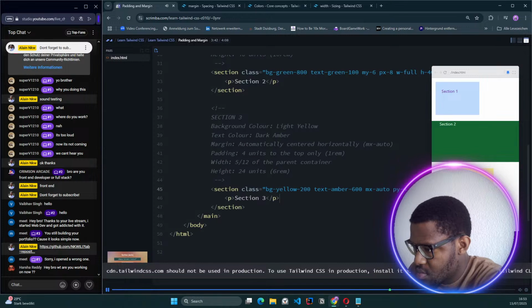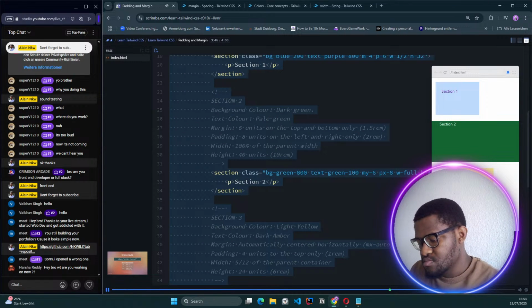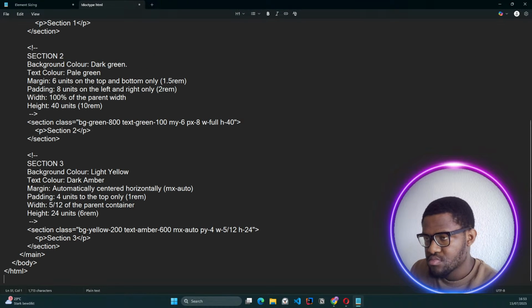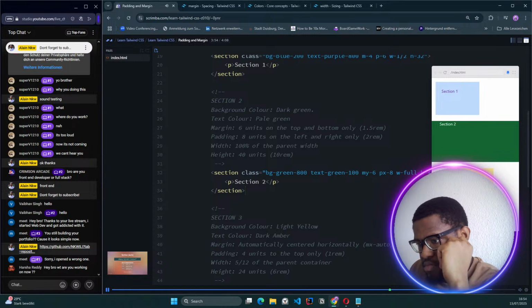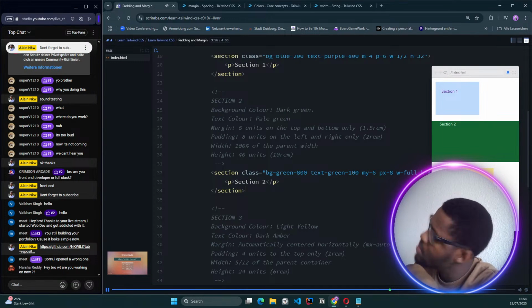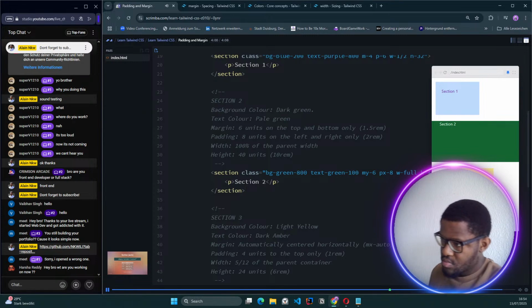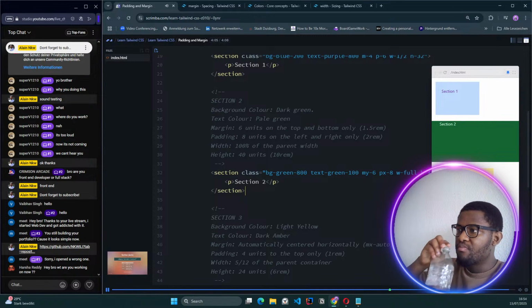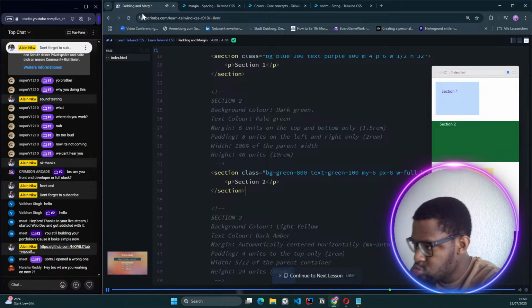Give that a save. And by adding the classes, you've seen how padding and margin can create space around and inside of elements, and how width and height control the size of each section. These utilities are incredibly powerful and allow us to quickly adjust layouts without writing any custom CSS. And with that, you've got the basics. In the next scrim, we'll start applying what we've learned so far to our project, the Plant Enthusiasts blog.